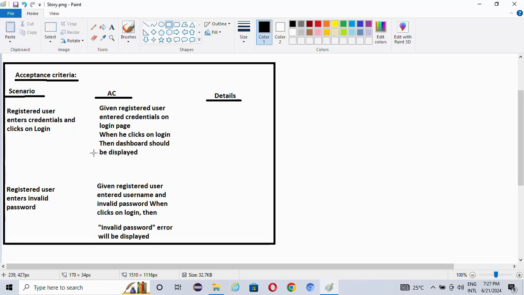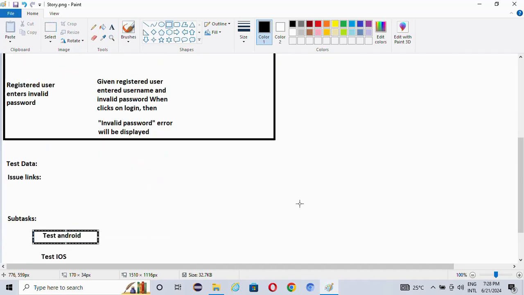Then each AC we will test. Then in front of it, in the column, we will mention that it's working as expected. Again we will test this one, and again we will mention it's working as expected. Then in this subtask we will attach all the proofs. We will take screenshots and videos if required, and attach them here in this story, in this subtask.